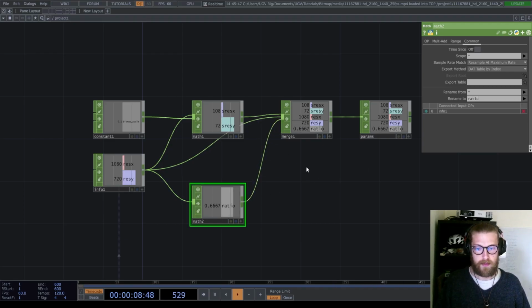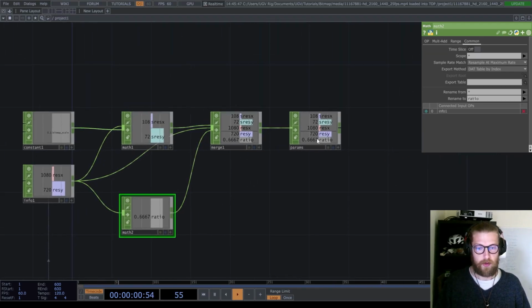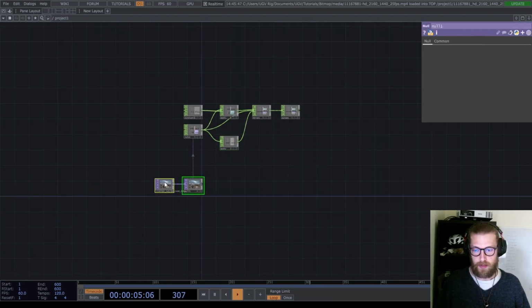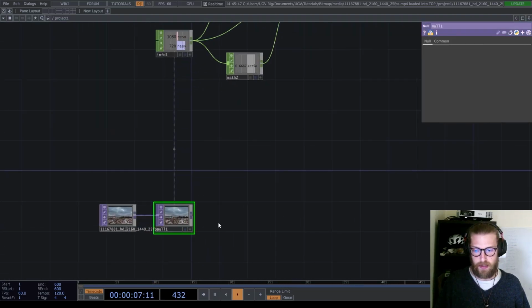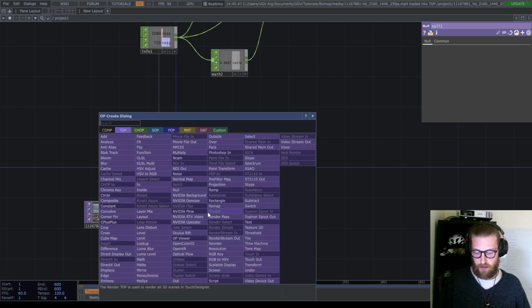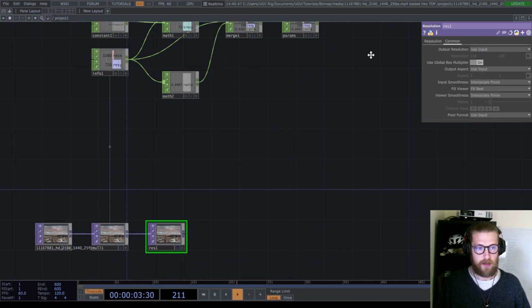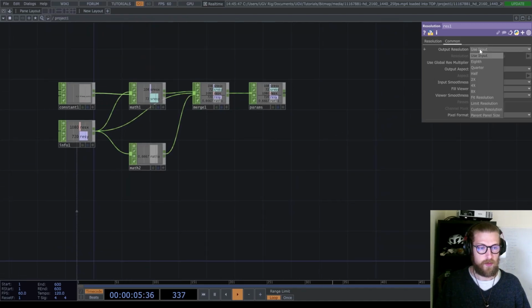And then we'll pipe this into our merge, and then we've got all our parameters set up and ready to go. Just going to drag our video down a bit to give us a bit of space. And then after our null, we're going to drop a resolution top. In the comment tab, instead of our use input, we're going to go down to custom resolution.